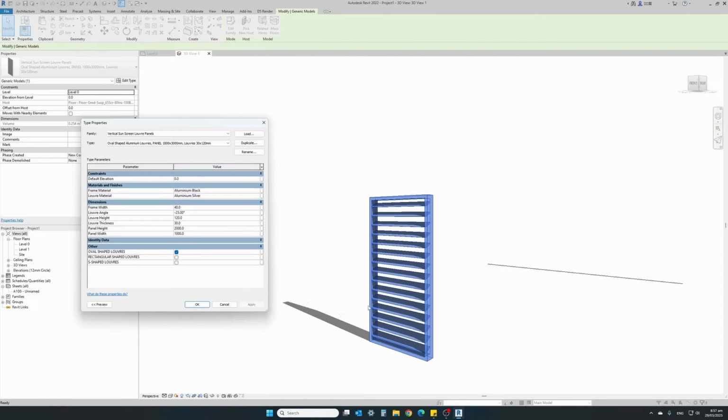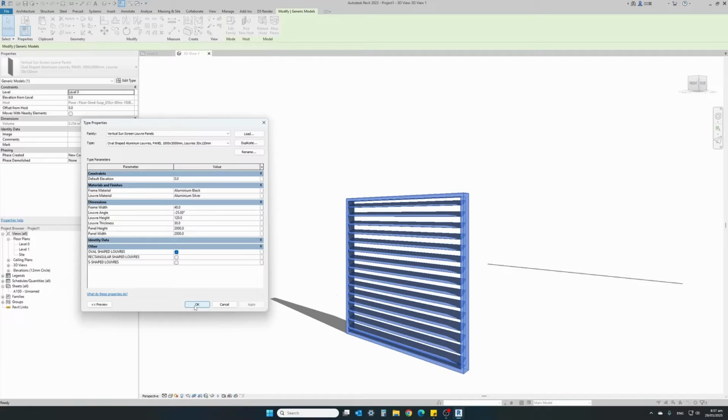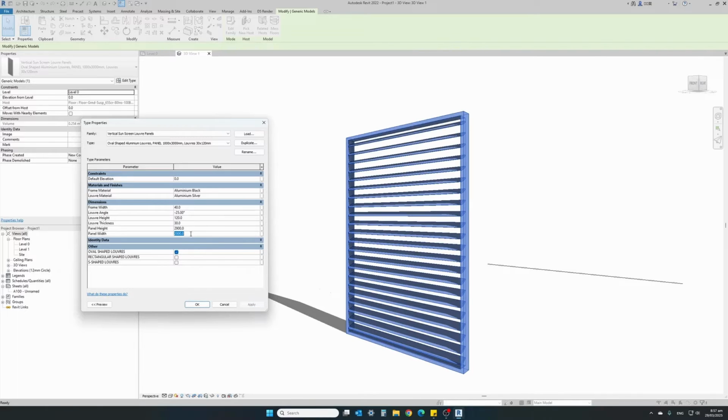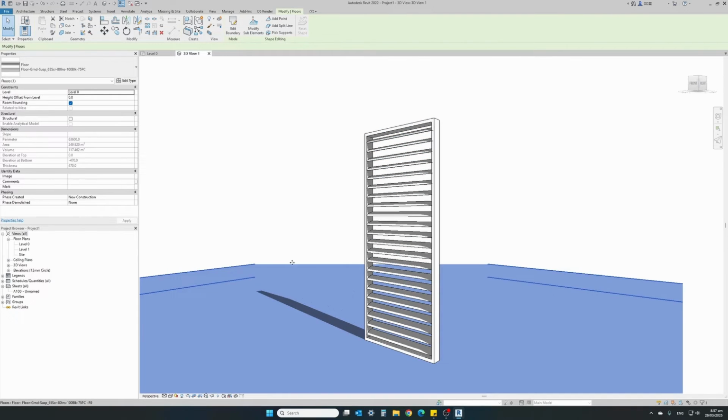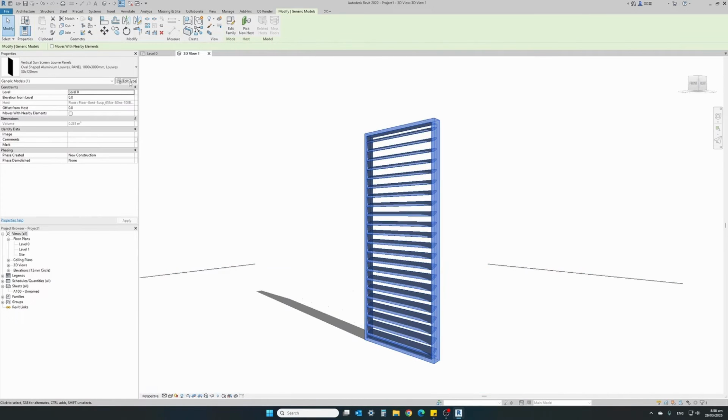The actual number of the louvers will be automatically adjusted to match the desired panel height, and we can also change the width of the whole panel. Hit apply, you will see the width changing. Let's take it back to 290. The width, let's make it 120, and hit OK. So apart from the actual panel dimensions, what else can we change?